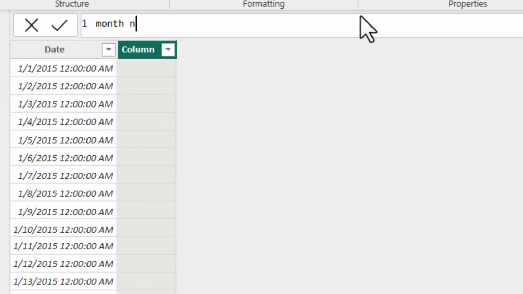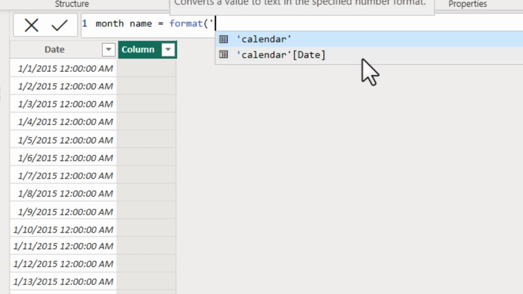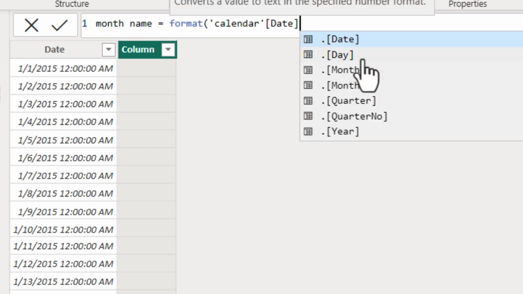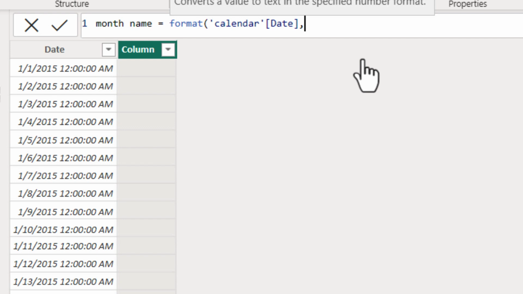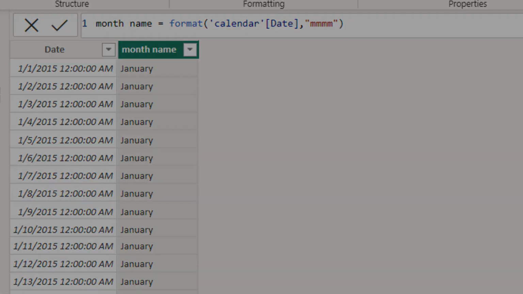We're going to do a new column, and we're going to get the name of the month. And we just use this little function here where we're going to format the calendar date. And I'm going to tell it that I want a specific type of formatted date. I just want the month name. And to do that, that's what we put in the function. And when we tell it that, look, it gives us the actual month name.